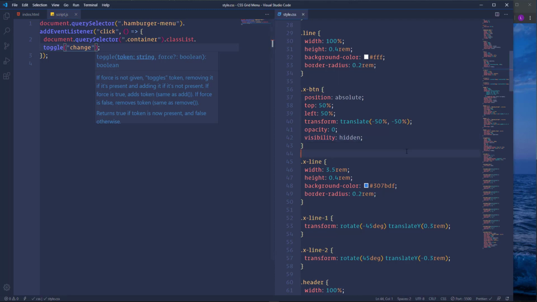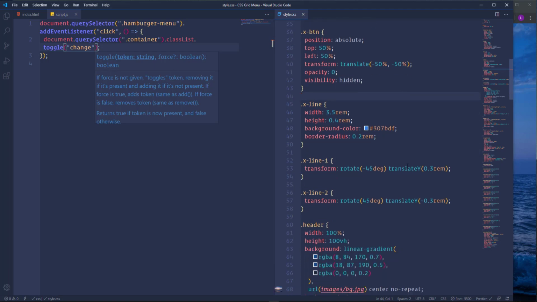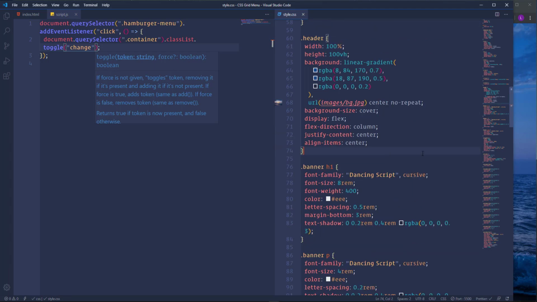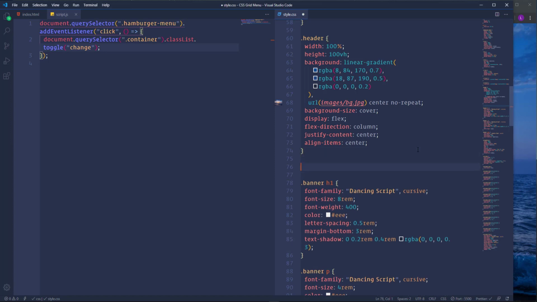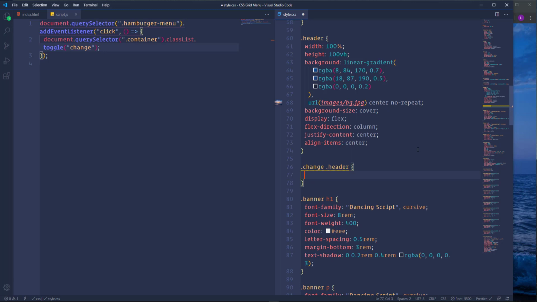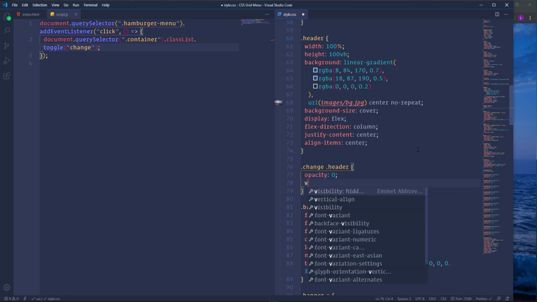So once we click the icon, we have to hide the header, display the navigation, and also display the X closing button. As for the lines of the menu icon, I'm not going to hide them simply because we will create kind of different effect. Alright, so let's hide the header. We need class change followed by the class header. So if this selection is valid, then we need to apply the following styles. We need opacity 0 and visibility hidden.